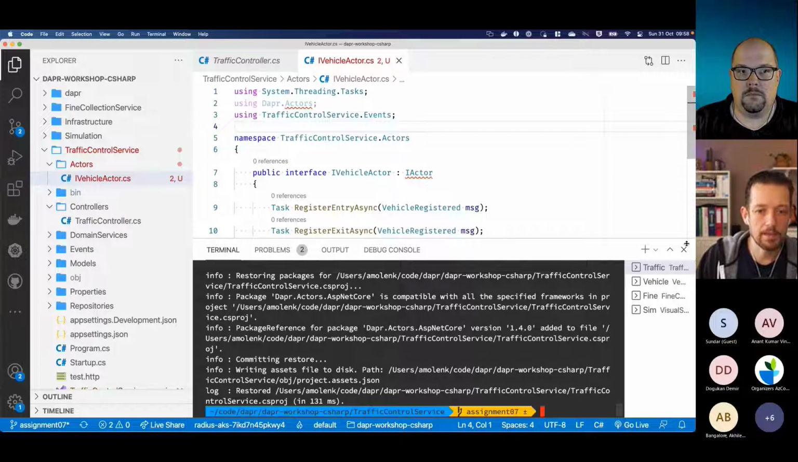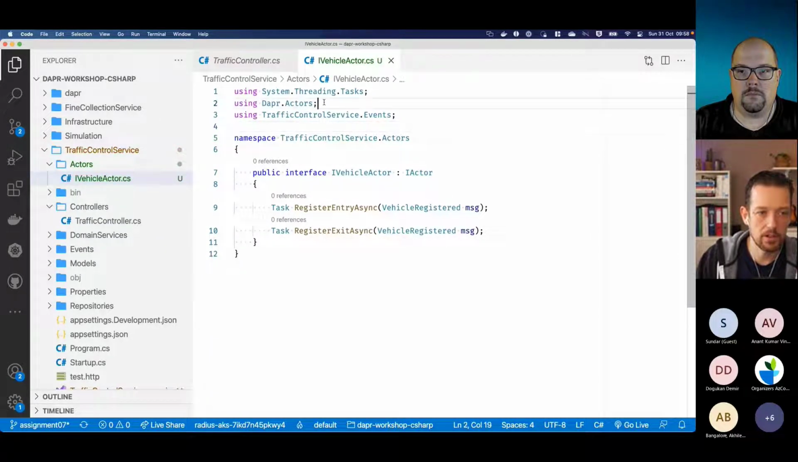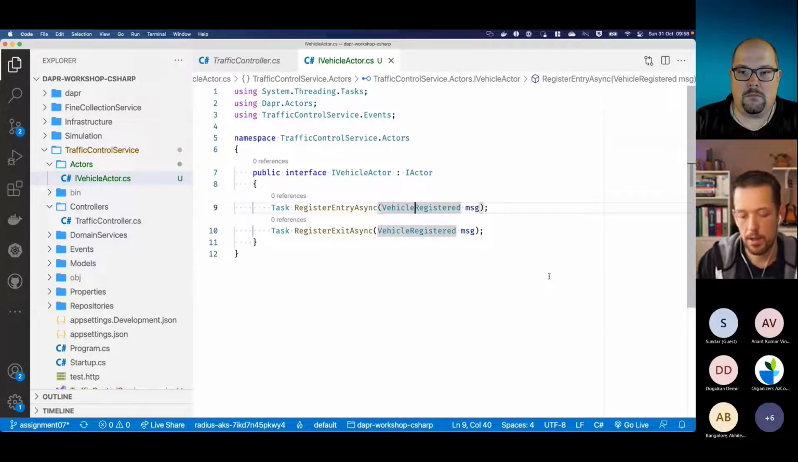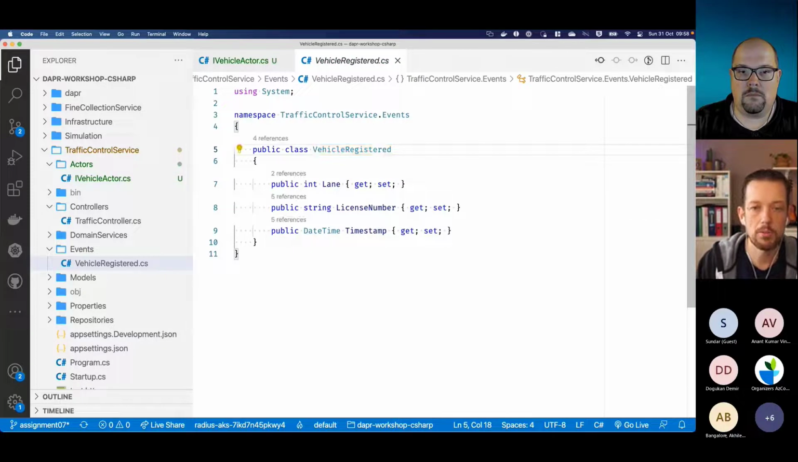And now we have that. And yeah, my IntelliSense also has found out that we've got that package. So this works. Now, this interface contains two methods, one for the entry and one for the exit. And I can simply reuse this vehicle registered object that we already used in the controller. So this is just a simple container object that contains the lane and the license number and the timestamp.